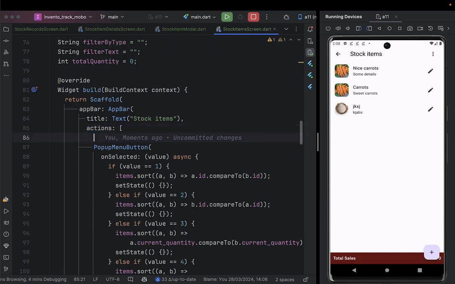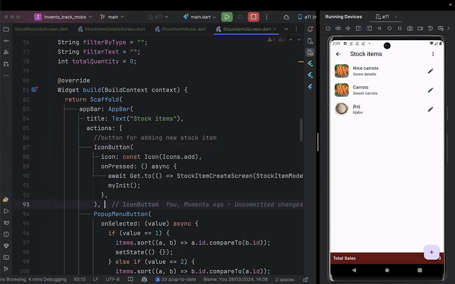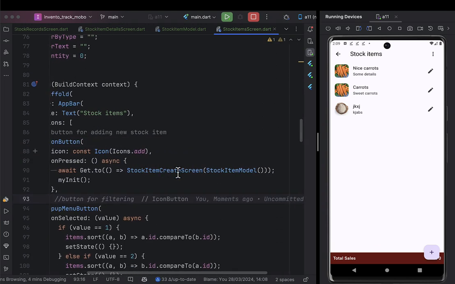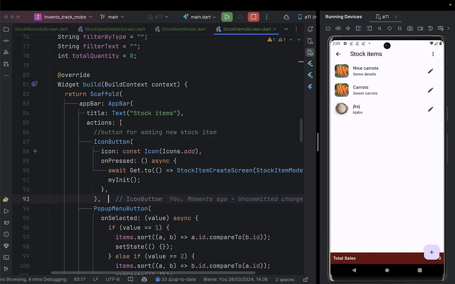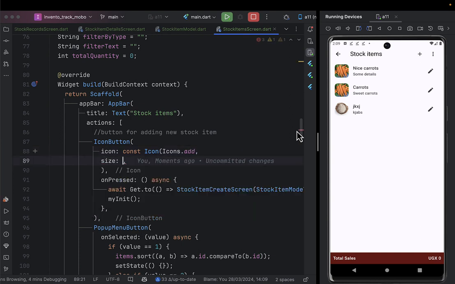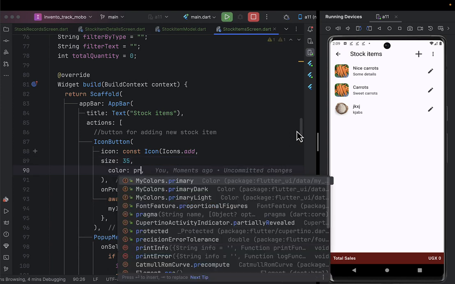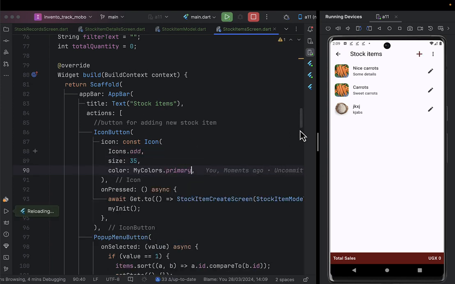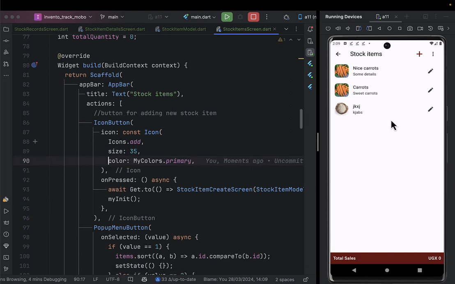And then we go to our actions, and then add here a button. So that's our button for adding new stock item. So you can see it there. It's an icon button. So let's increase its size. Okay, so that is okay. If I refresh here, you see the quantity is there.